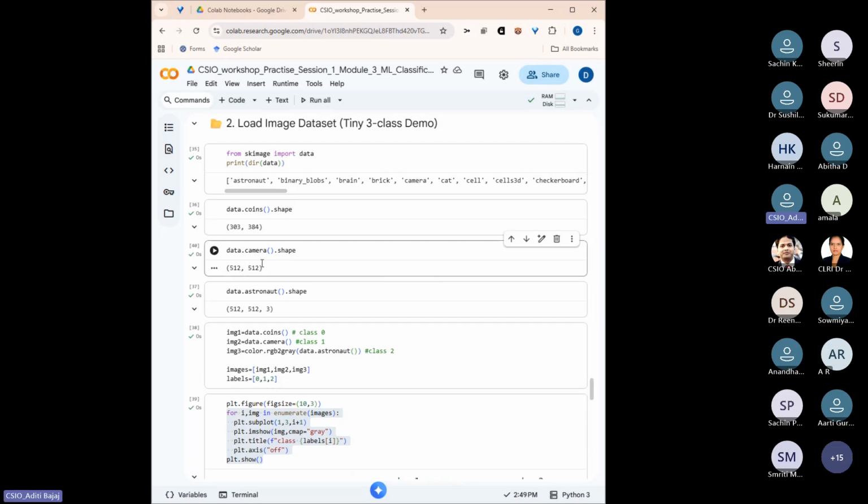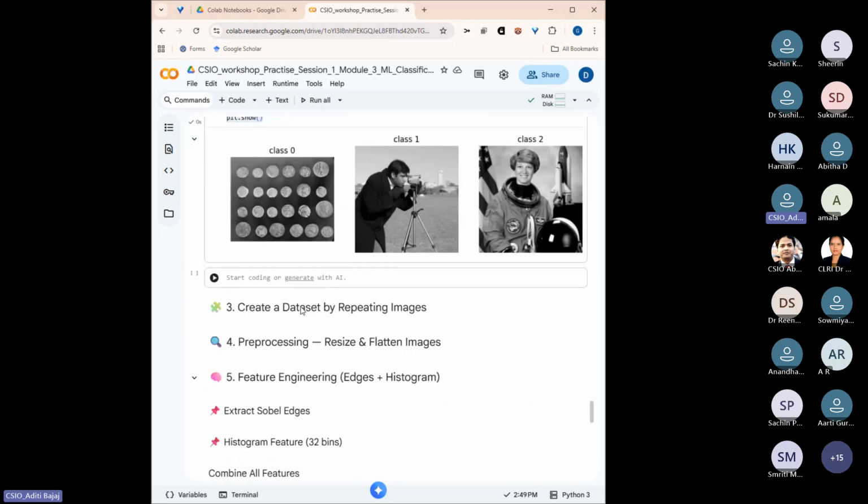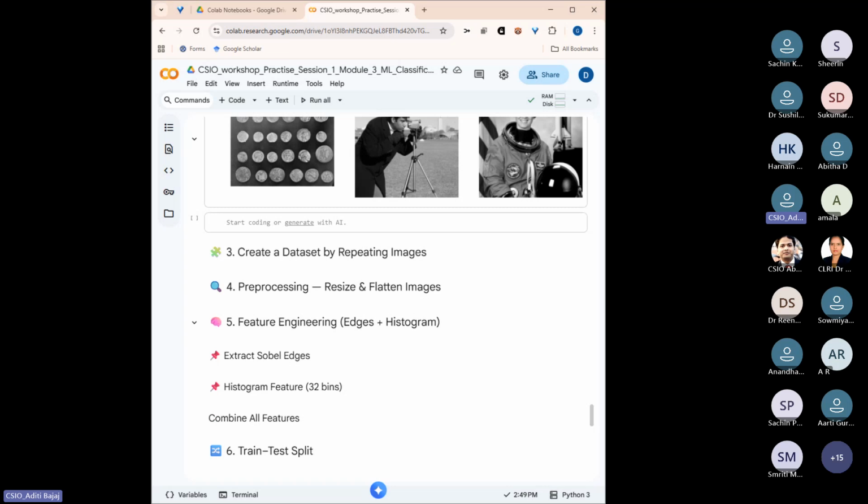So you can see the data dot camera, it has 512 by 512. Astronaut was grayscale, it has been converted to grayscale and it has another dimension. So for dealing with this data set, what we need, first of all, is to resize the data set.